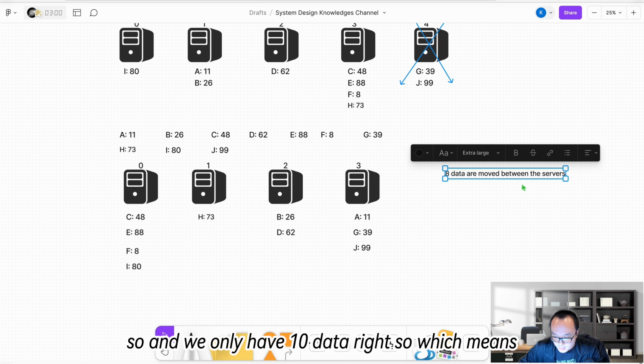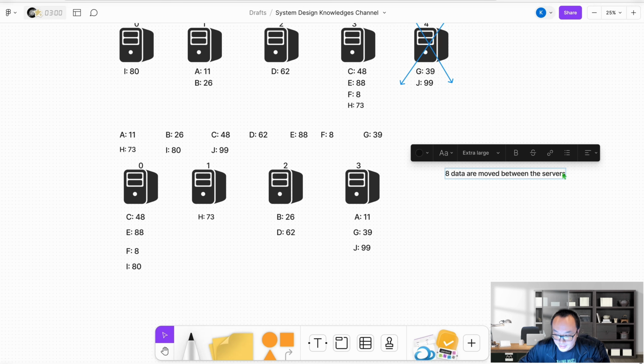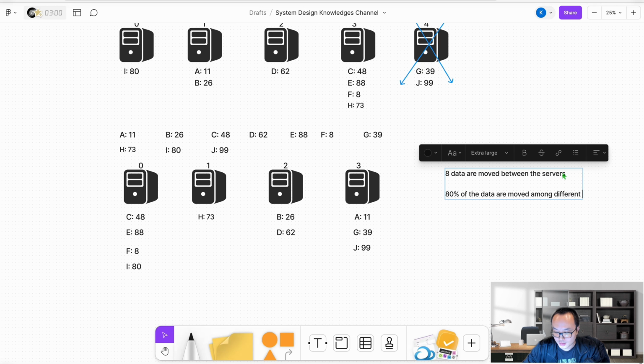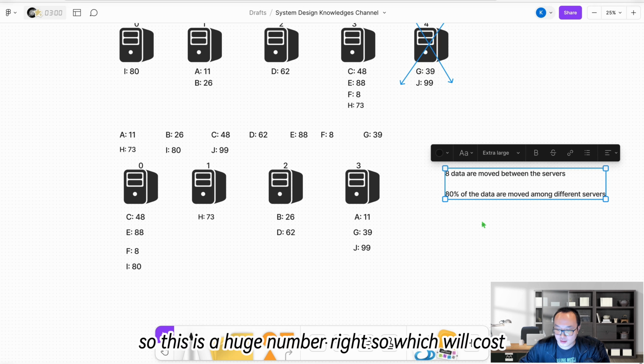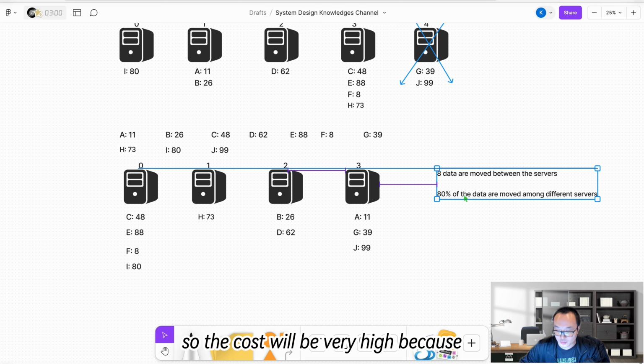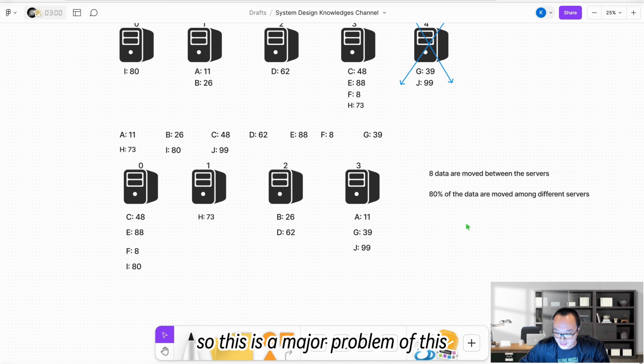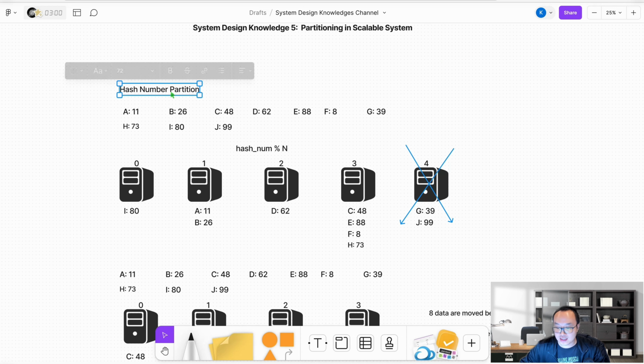And we only have 10 data, which means 80% of the data are moved among different servers. This is a huge number. So the cost will be very high because 80% of data are moved. This is a major problem of this hash number partition.